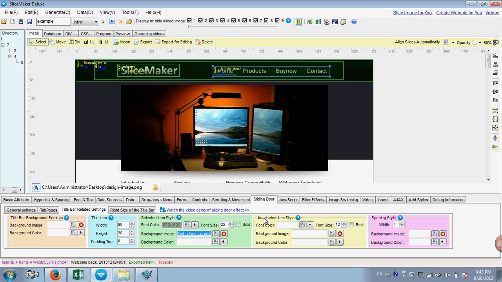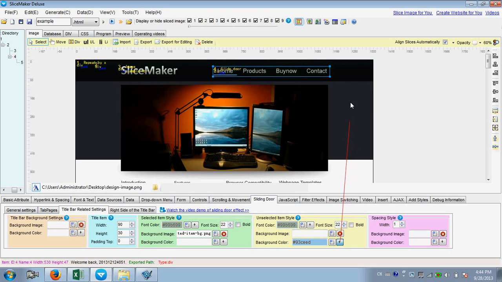Now, let's add styles for the unselected navigation items. Set the font color and font size for the unselected navigation items. Because the unselected navigation items don't have background image but only have background color, so we can only add a background color for the unselected navigation items.